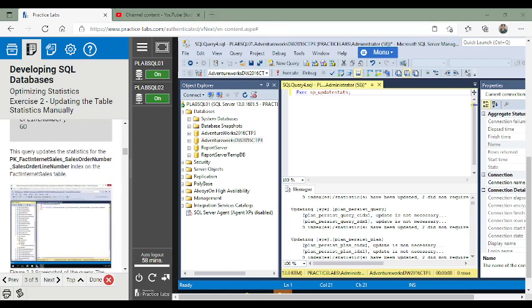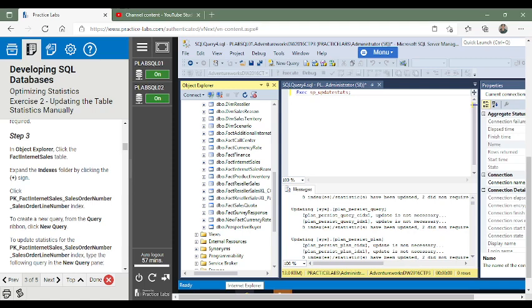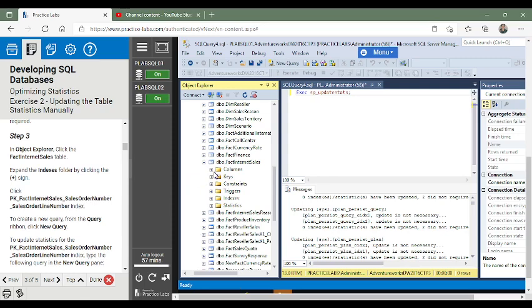Okay. So, click daw natin itong Fact Internet Sales table. So, ito yon. So, expand niya natin. And expand the indexes folder by clicking the plus sign. Ayan. So, ito yon.